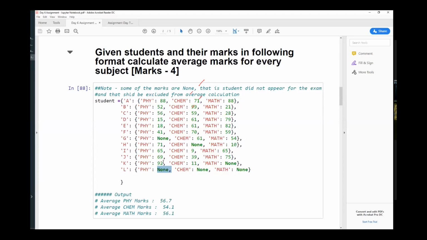Because if you are not considering something for your calculation, you should not divide by 12, you should be dividing by 10. Okay, 10, right? 1, 2, 3, 4, 5, 6, 7, 8, 9, 10. Yes. So that is how you have to do.